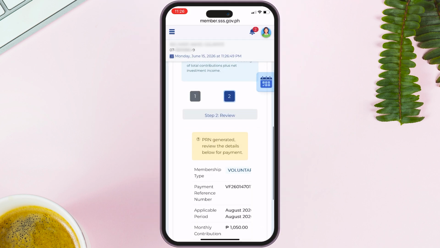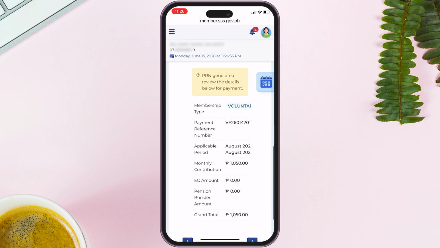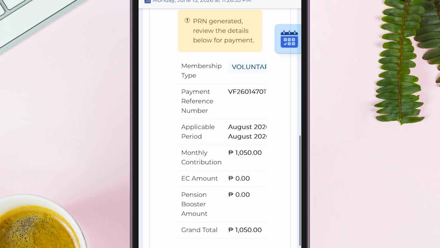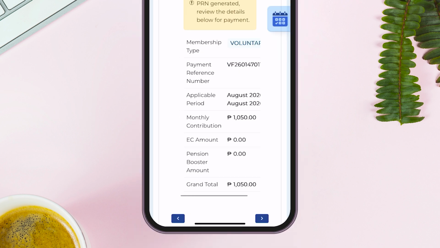Now we're on Step 2, Review. Scroll down to review the details. As you can see, we have successfully generated our payment reference number. To proceed with payment, click the right arrow below.